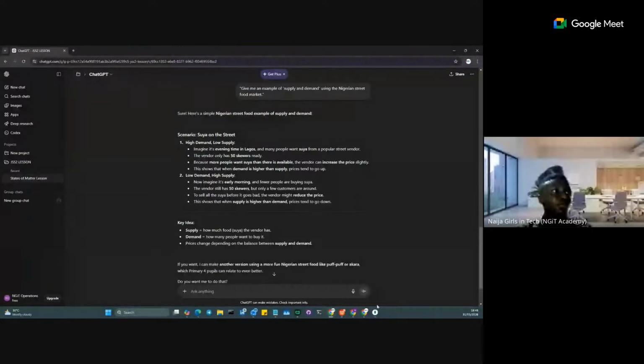So instead of you racking your brain on how to explain this concept, you have a very, very nice scenario here, Suya on the street. And it's talking about high demand and low supply, low demand and high supply. So imagine it's evening time in Lagos and many people want suya from a popular street vendor. The vendor has only 50. So if you read it through, I'm sure you will get something close to this.